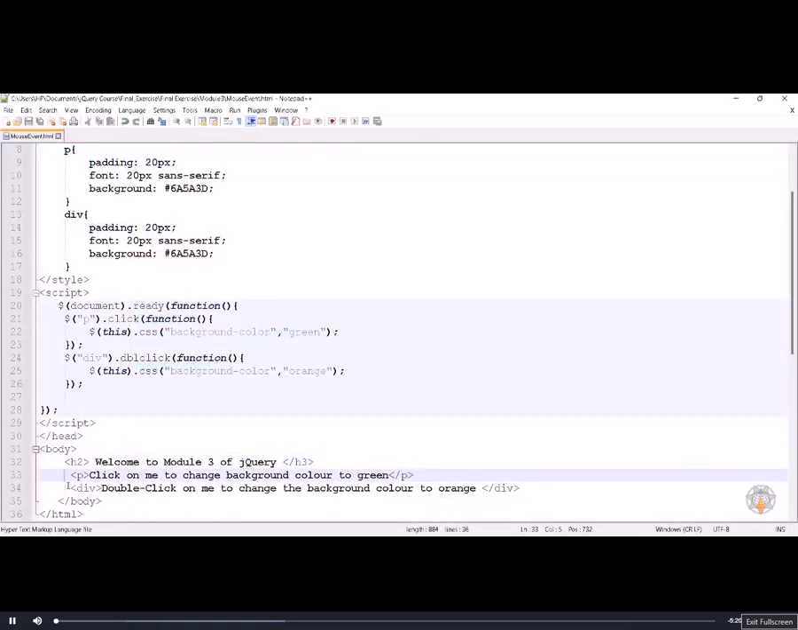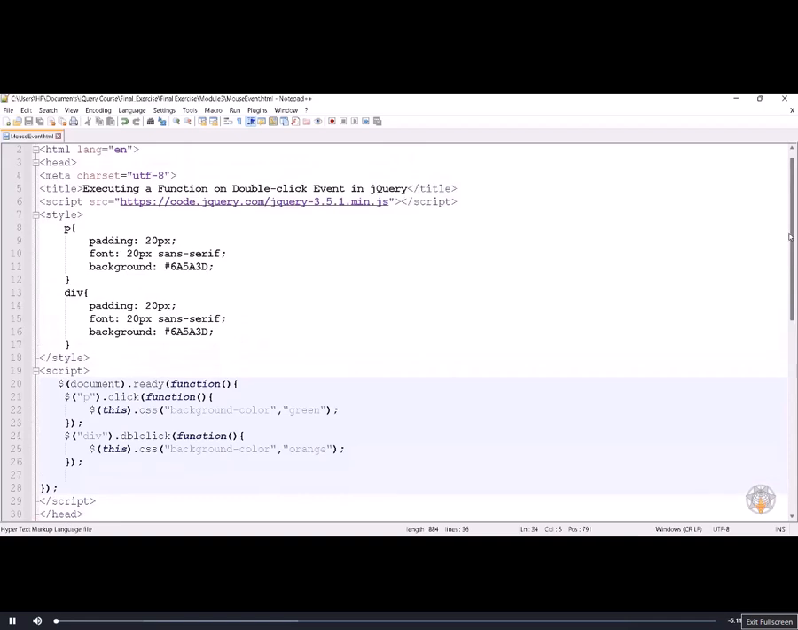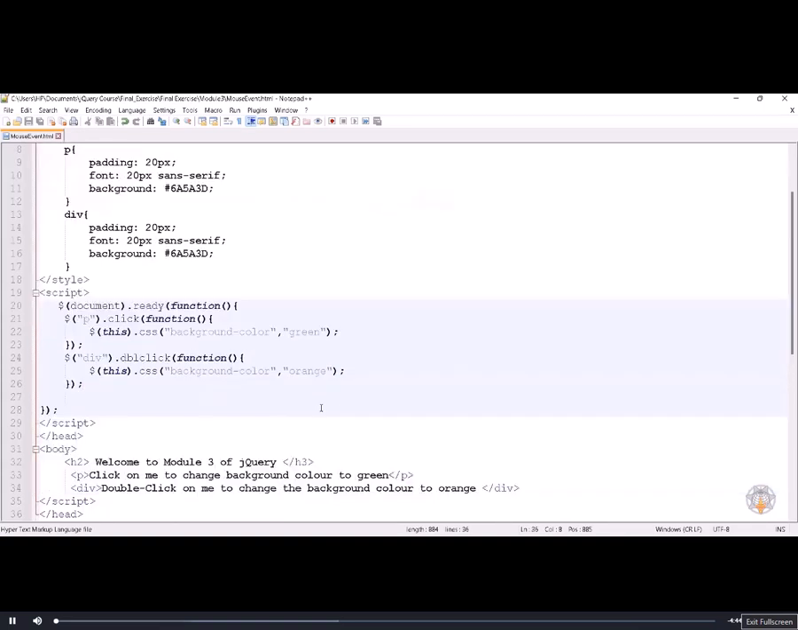Now let us see a demo of mouse event. In this demo, there are HTML elements for paragraph and div. These are the style sheets applied for the paragraph and div elements. Through this style sheet, set the font size, font name, and the background color as brown. Through the jQuery code on document ready, when the P element is clicked, we want to change the background color to green. Similarly, when the div element is double clicked, the background color is set to orange.